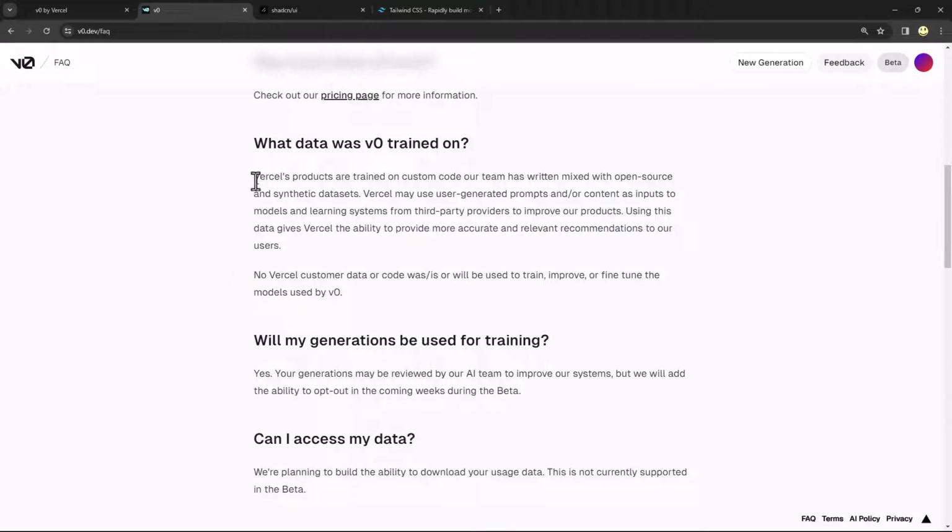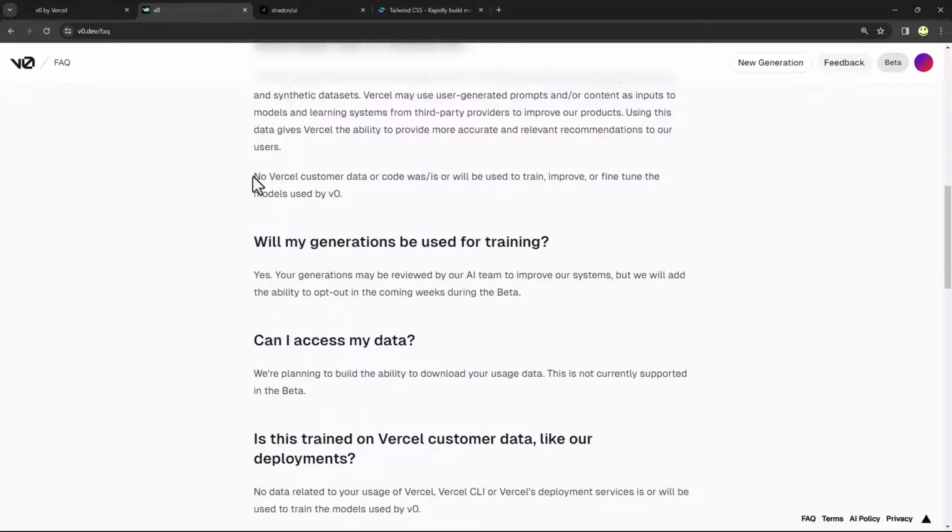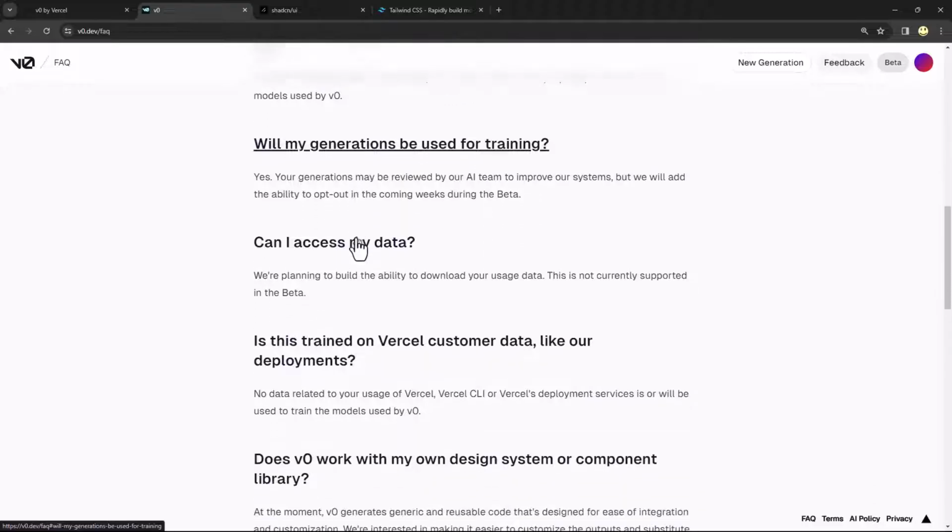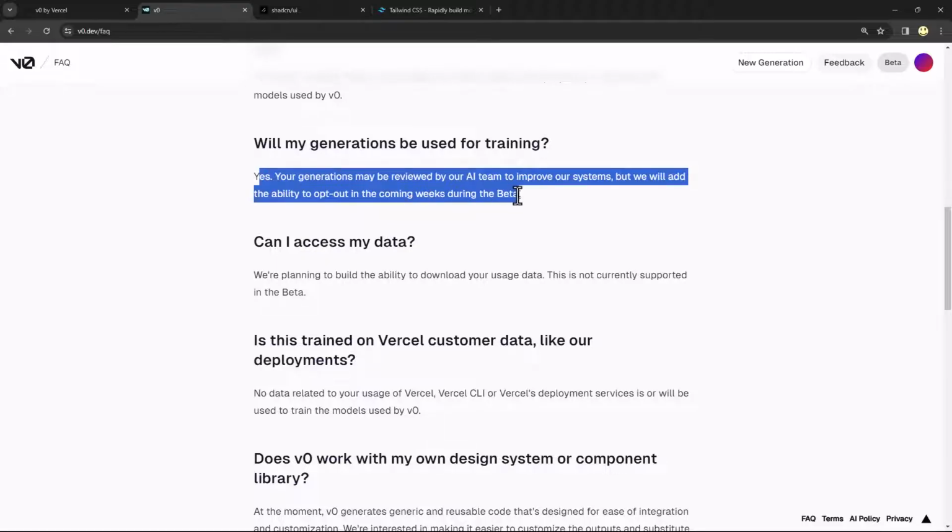And they explain that it was trained on custom code their team has written, mixed with some open source, was or is or will be used to train, improve, or fine-tune the models. Will my generations be used for training? Yes, your generations may be reviewed by their AI team to improve their systems, but they will add the ability to opt out in the coming weeks during the beta.